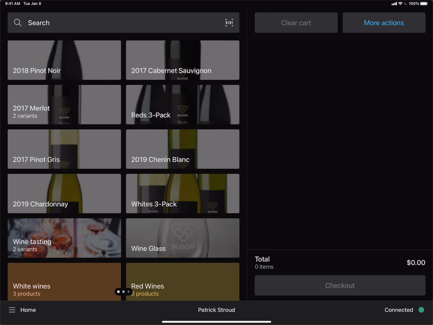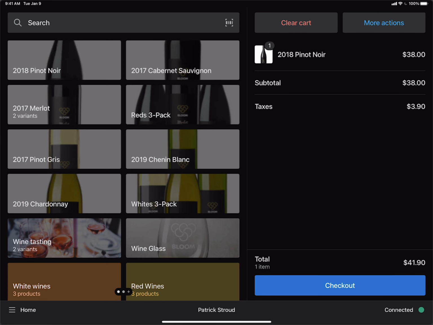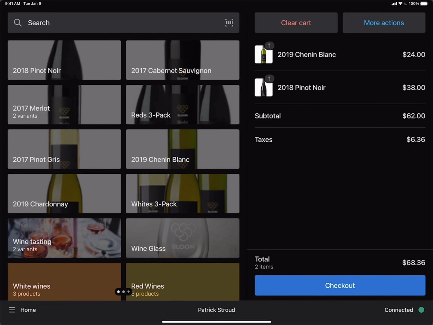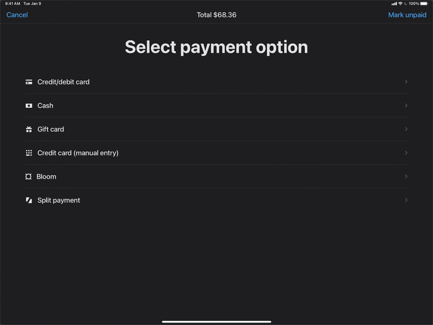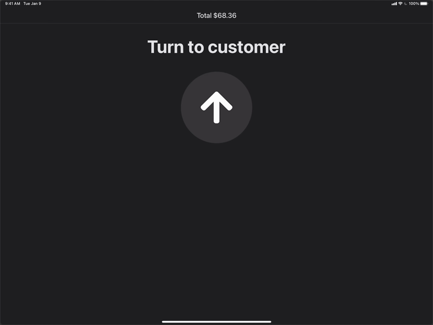Let's start with tips. If you've enabled tips in this system, you will see a tipping interface as part of checkout. Let's go ahead and add some products to the cart, a bottle of Pinot Noir and a bottle of Chenin Blanc. And we're going to go ahead and tap the checkout button. Here we will select the payment option. So if they want to pay with a credit card, I will go ahead and tap that.